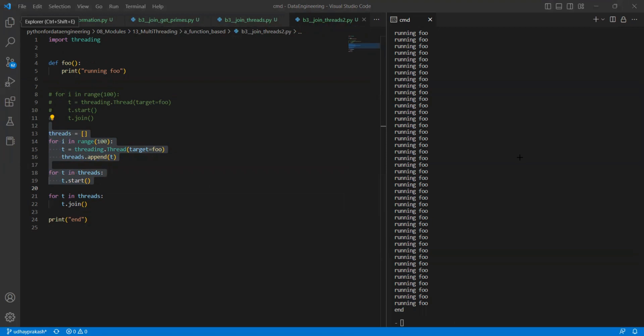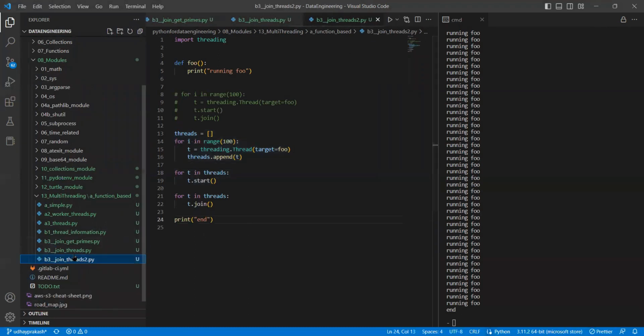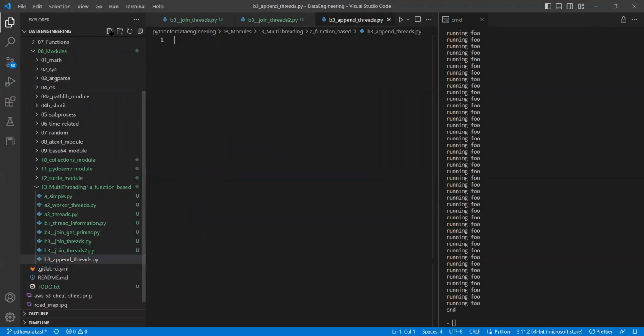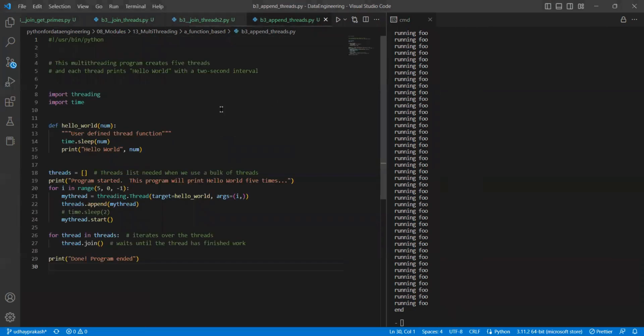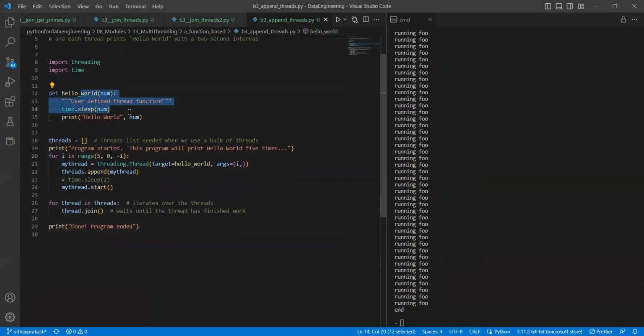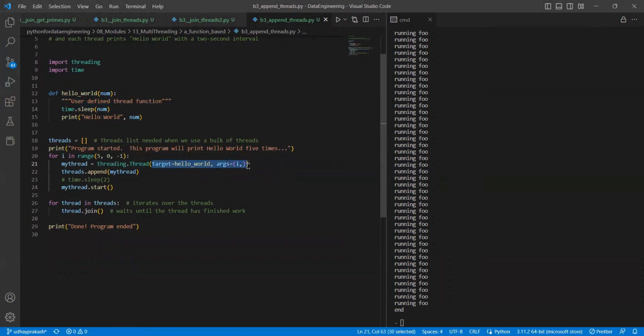But if you are doing this kind of appending, you get more control on your threads when you're working. Especially when you are working on this threads appending, one thing I want to bring to your notice is that, for these appending threads, let me give one more example. This time I created a hello world. It is taking some number and it sleeps for that much time. The same thing I pass, the same hello world, and the argument I'm passing is the same as in the previous case.